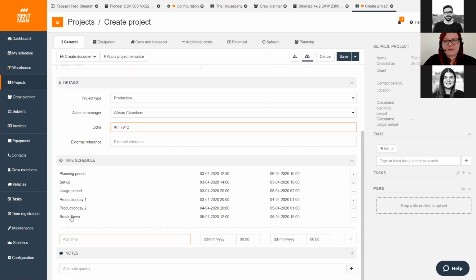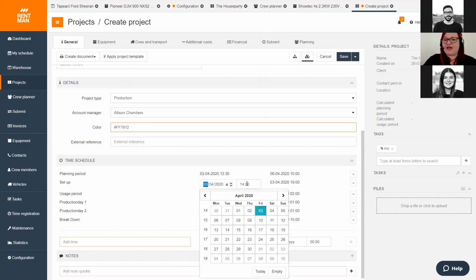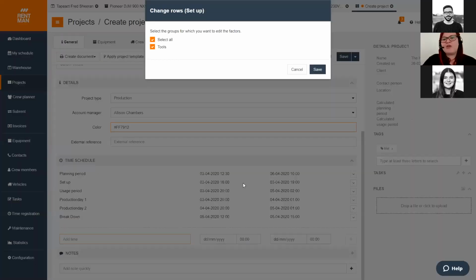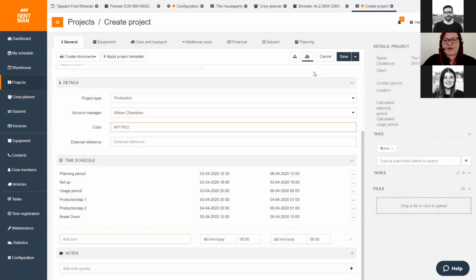Now, there are other times here in the time schedule. I do recommend being as detailed as possible in the time schedule. The reason for that is because if times do change, inevitably in this industry, we know things change, what you can do is change it here once. So we'll change our setup time to 2 hours later. And this time will be changed everywhere else that it is used. Again, this saves you time from having to change it in individual places.